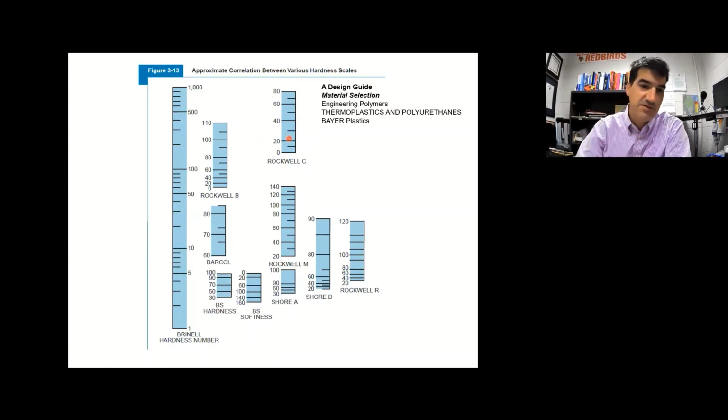You can do a similar thing with the Brinell scale that we'll talk about, and here's the Rockwell B scale. So it looks like a Brinell hardness of 100 is pretty equivalent to a Rockwell B reading of maybe just over 60, maybe 62, something like that. So you can use this plot to get a rough sense of the equivalencies between the different scales.